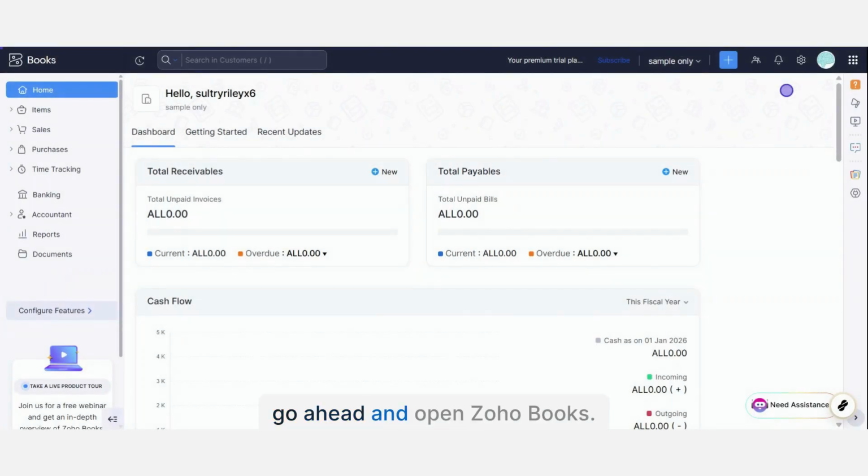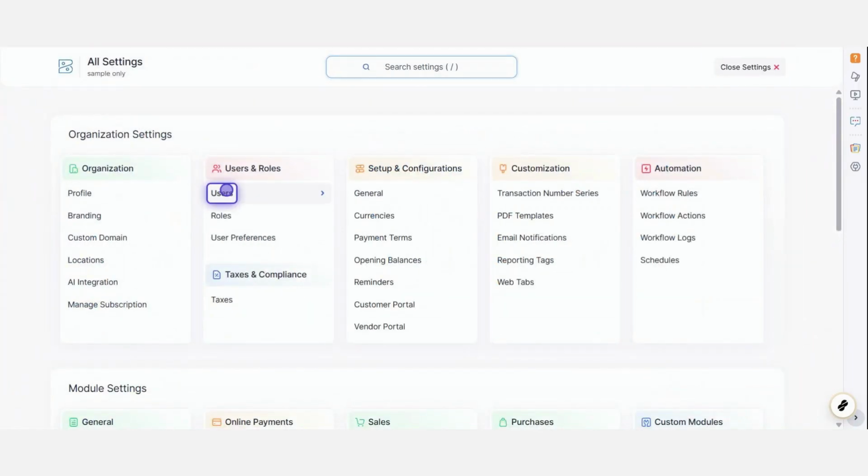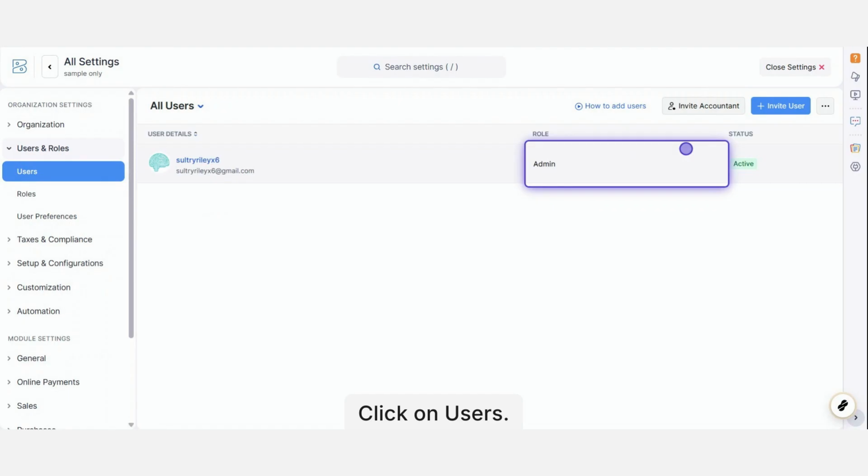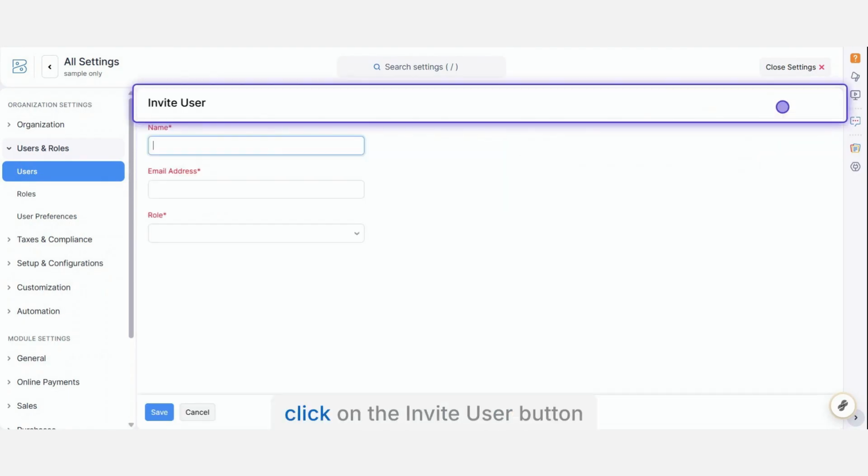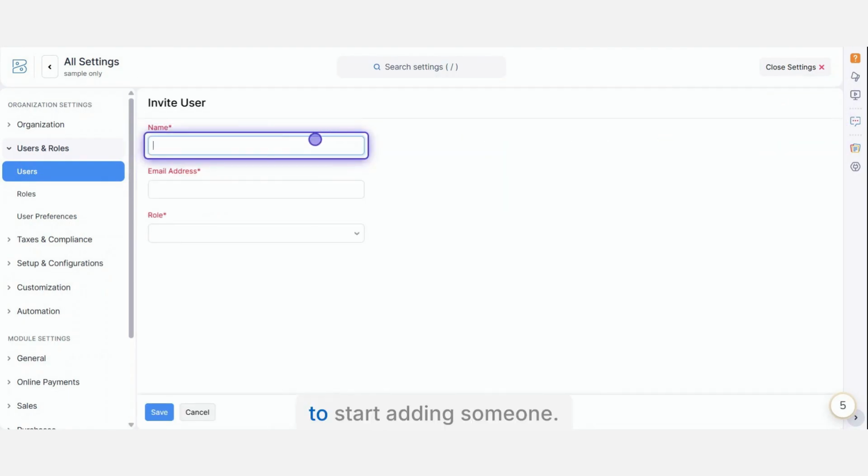First, go ahead and open Zoho Books. You'll be taken to the main dashboard. Then, click on the Setting icon. It's usually at the top right corner. Click on Users. Once there, click on the Invite User button to start adding someone.